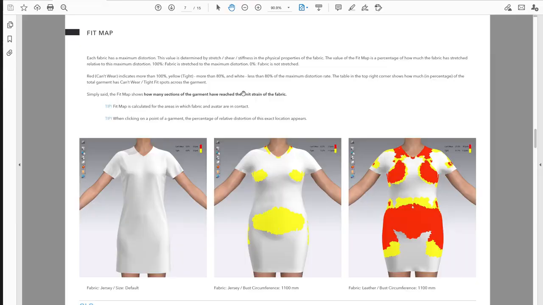And the fit map, again, this I think is very useful to you. Each fabric has a maximum distortion. The value is determined by stretch, shear, stiffness, physical properties of the fabric. And red means that you cannot wear it. So you need to truly change the patterns for that particular garment.